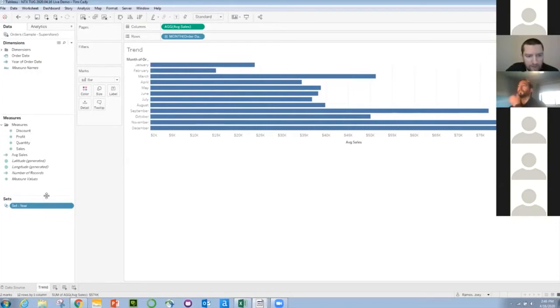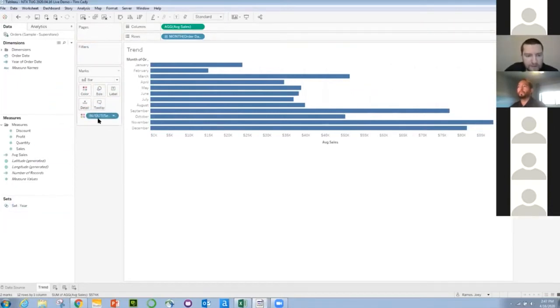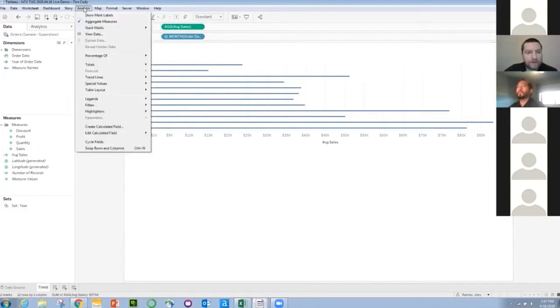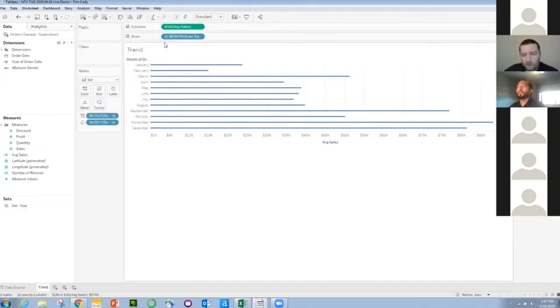To prepare for later, let's put that set on size and color. Those are the two things we want to leverage as our set changes. One last thing before we leave this page: when we apply the set action as is, it's going to try to stack the in and out on top of each other. So we're going to take stack marks off in our analysis menu.